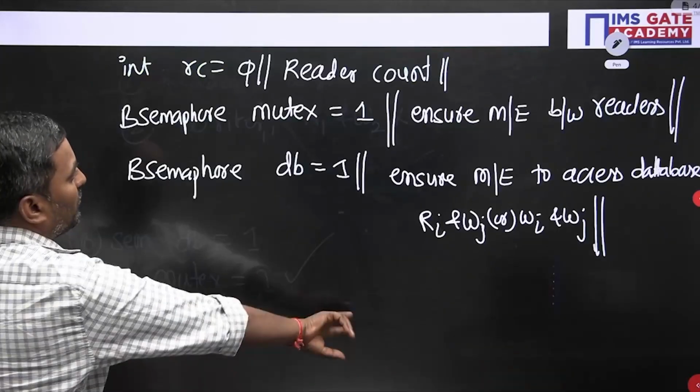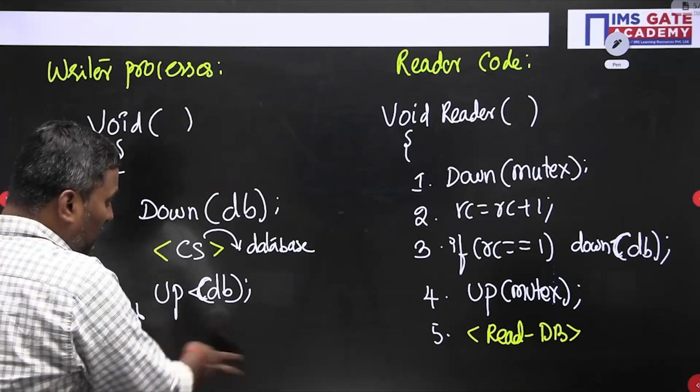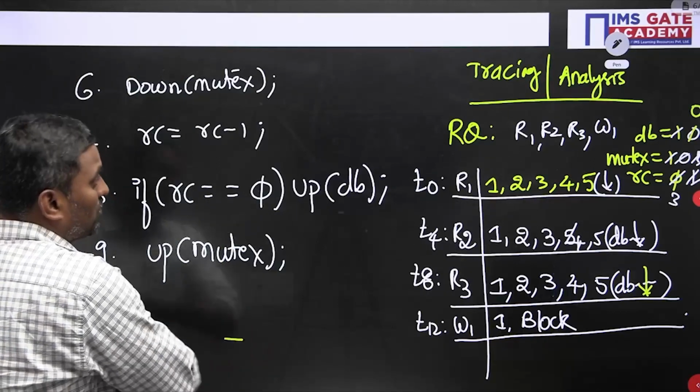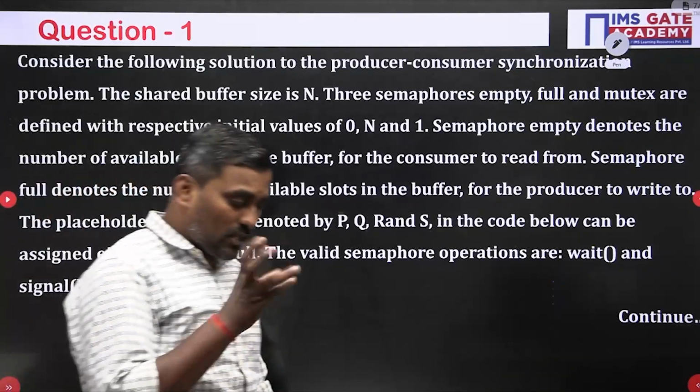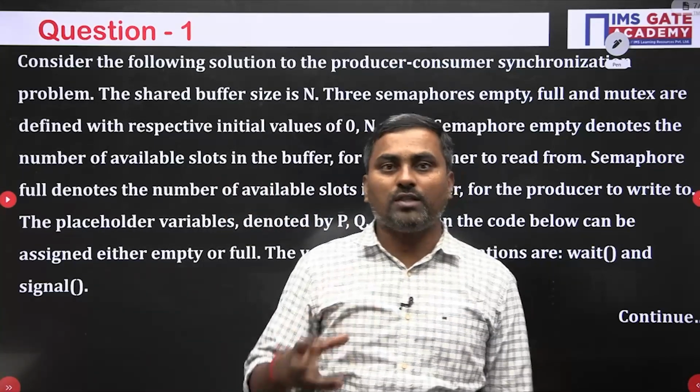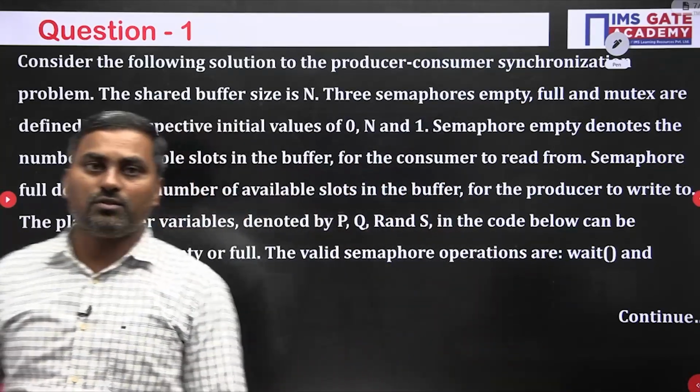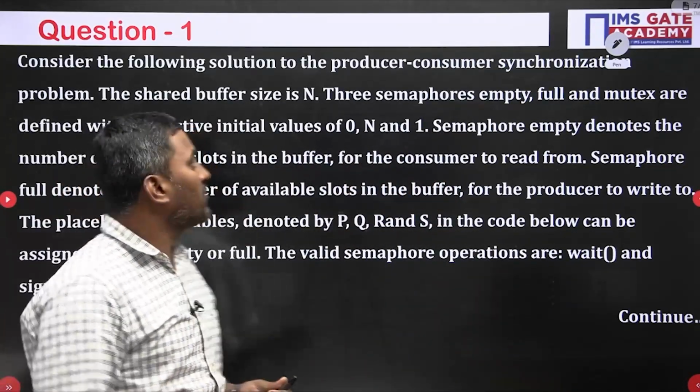You can verify the code here. This is the way we should write it. Now let's see some questions on the semaphore based solutions which were asked in earlier GATE papers. Question number 1.